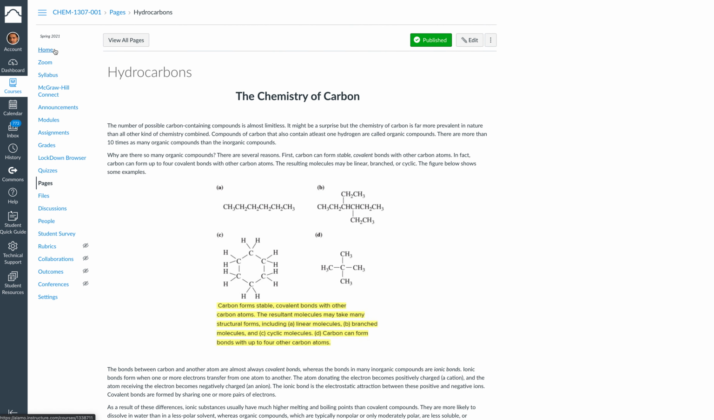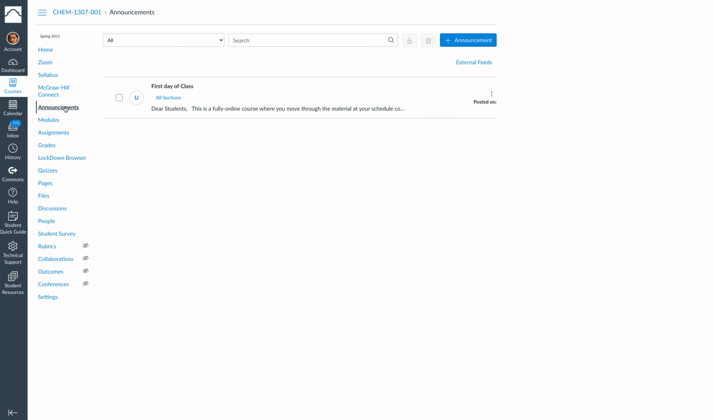Alright, so let's see if anything else is relevant here. We saw our home page, the relevance of Zoom. I'm not clicking here because then it might try to install Zoom, which I already have installed. The syllabus page we just saw. This is the page to see the textbook. Announcement page contains a few announcements, so let's check that. And here is an announcement I already made.